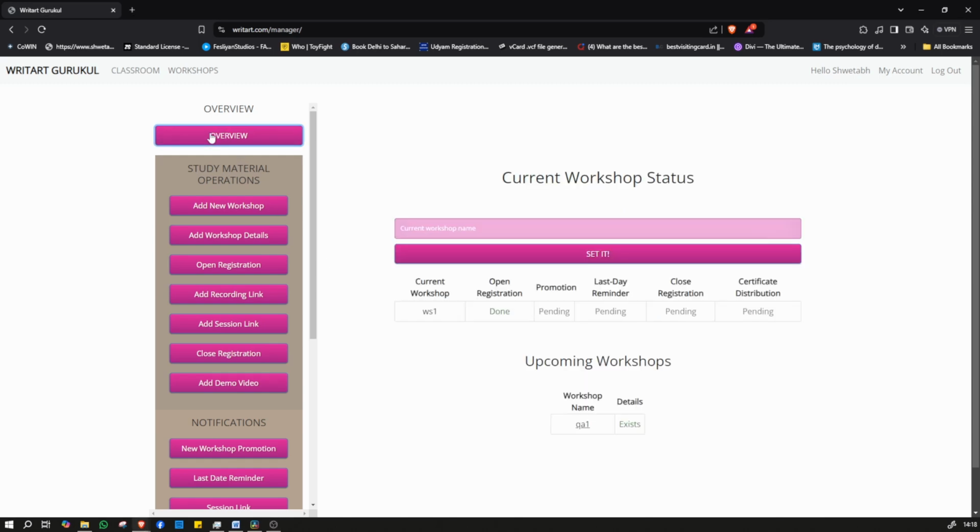So we have overview first. You can add many workshops, maybe 4 or 5, but you can set the current workshop, which will be shown on the current workshop where people can register and get enrolled. So you can write the name here and you can set it.